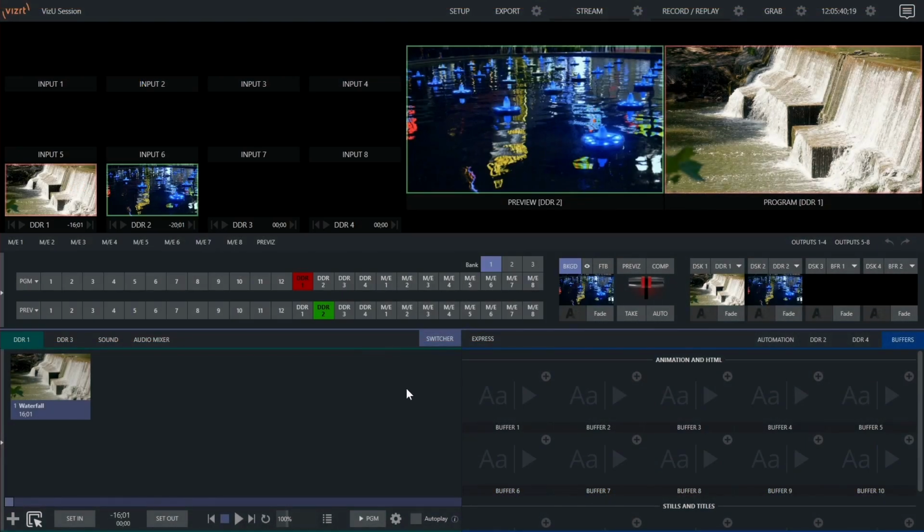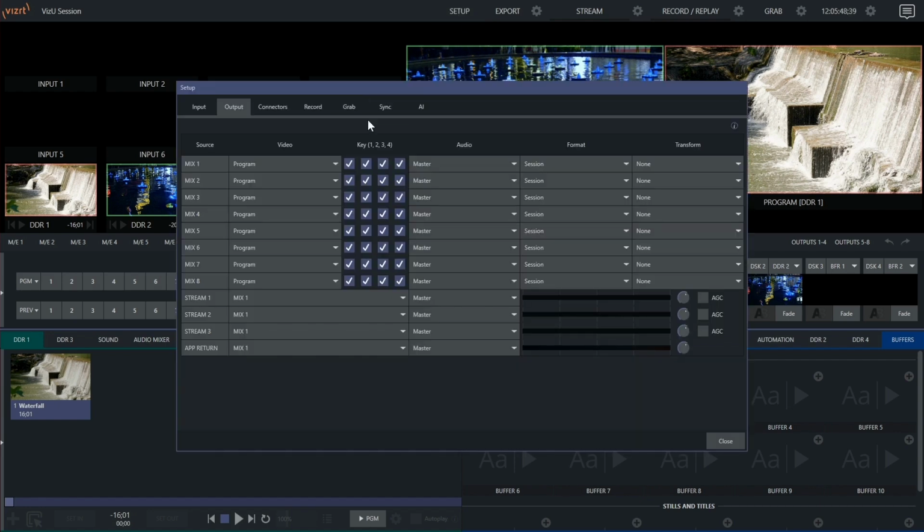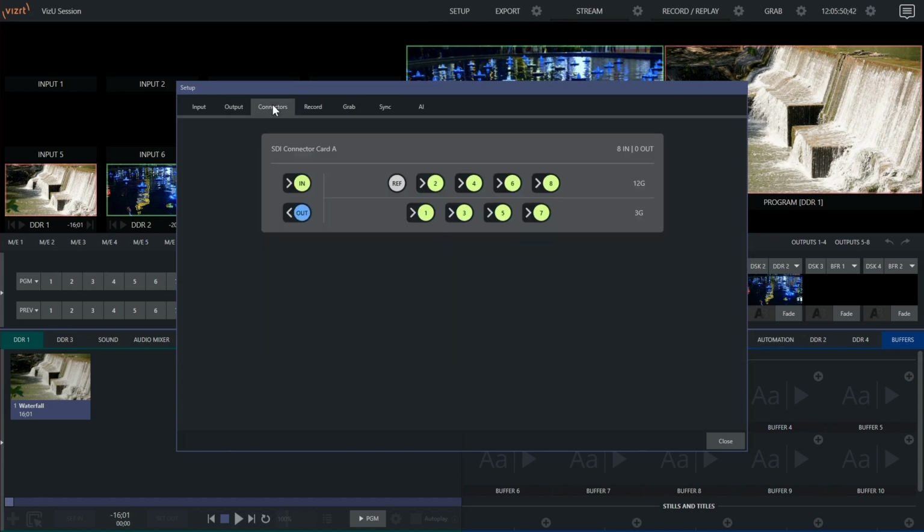I'm in my TriCaster session already, and let's see how the card is currently configured. We can do that by going to the Setup button at the top of the interface. Then in this window, go to the Connectors tab, and we will see the cards in our system.